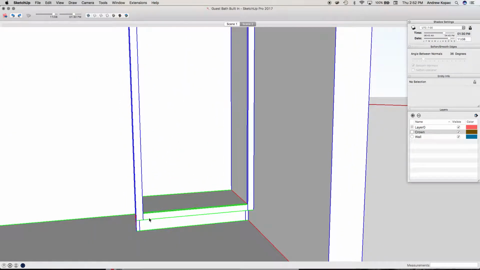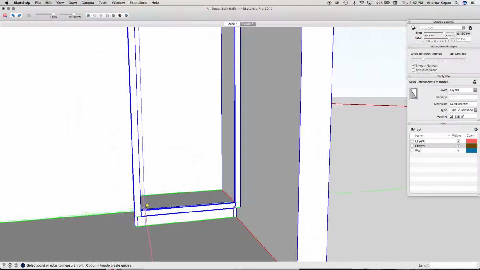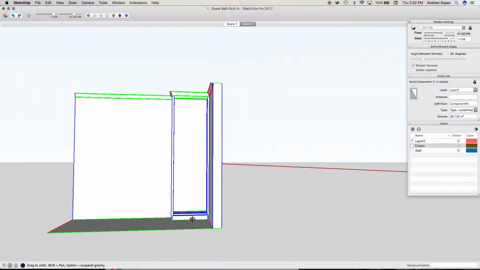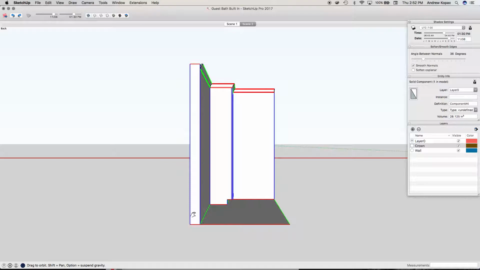What we're going to do next is we're going to move this one up. So let's see for doors. How much do we want for doors? Proportionally, what would look right?